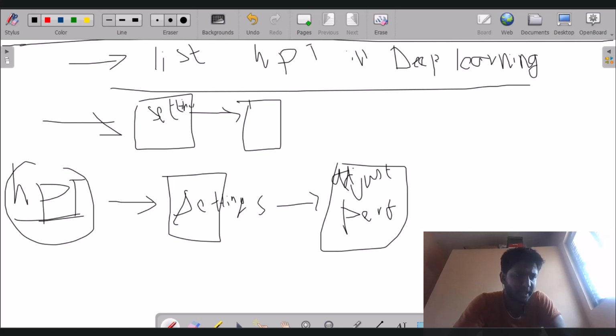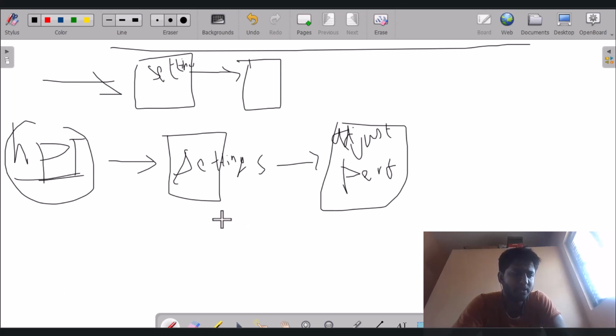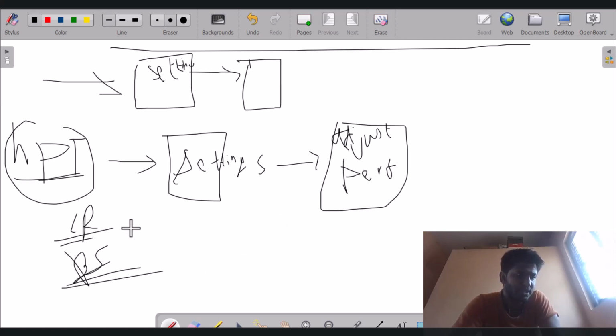Understood, right? So what are the common hyperparameters that you will use? One is the learning rate. Another one is the batch size, BS. Learning rate is how fast it should learn a particular part. And the number of epochs.